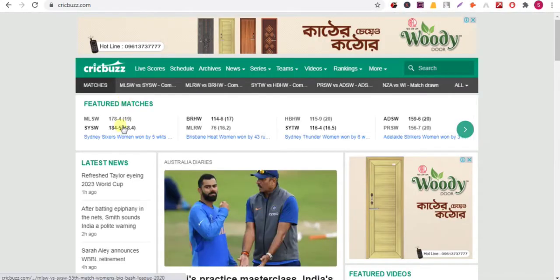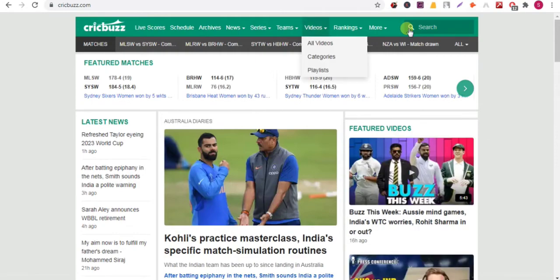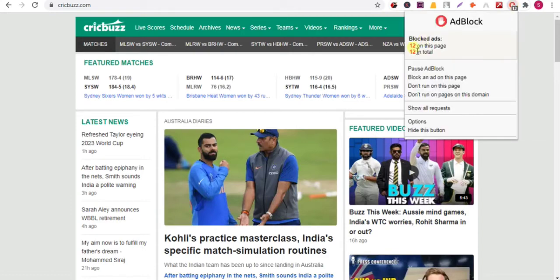Now go to the website and refresh it and you will see that there is no ad here. You can see that there is no ad here. This way you can block ads in any website. Just install this extension. You can see that 12 ads are blocked here.